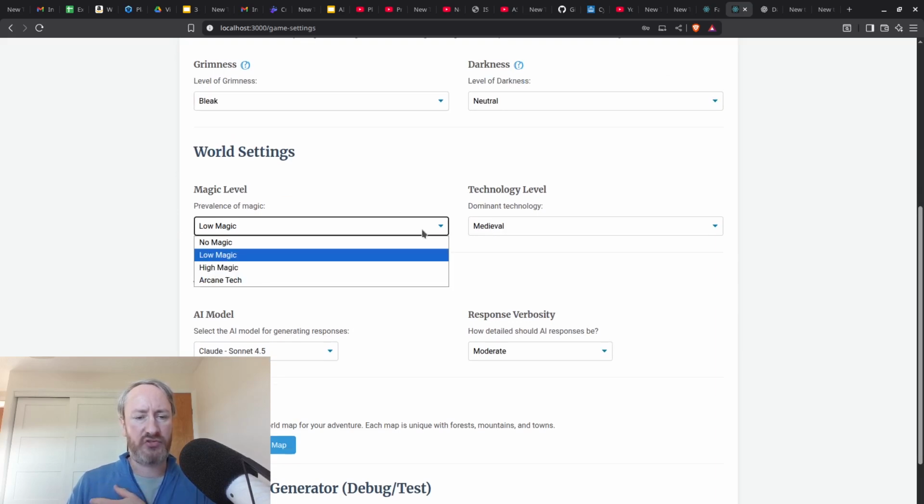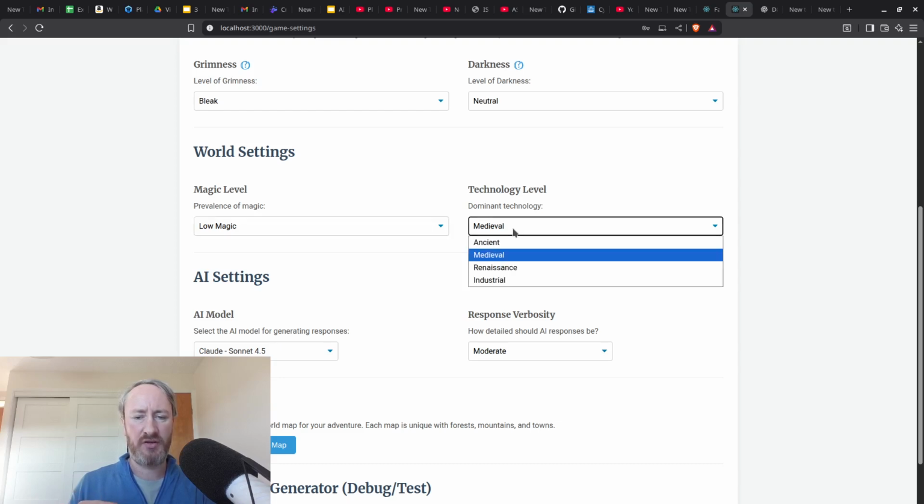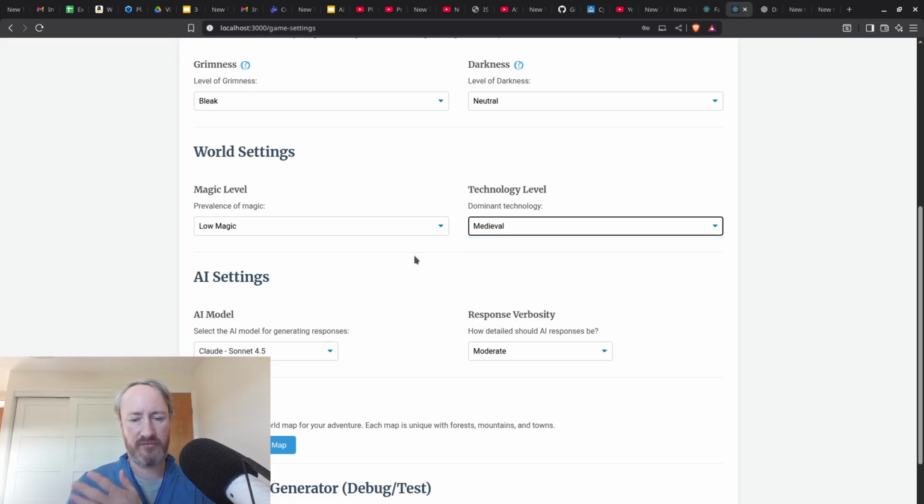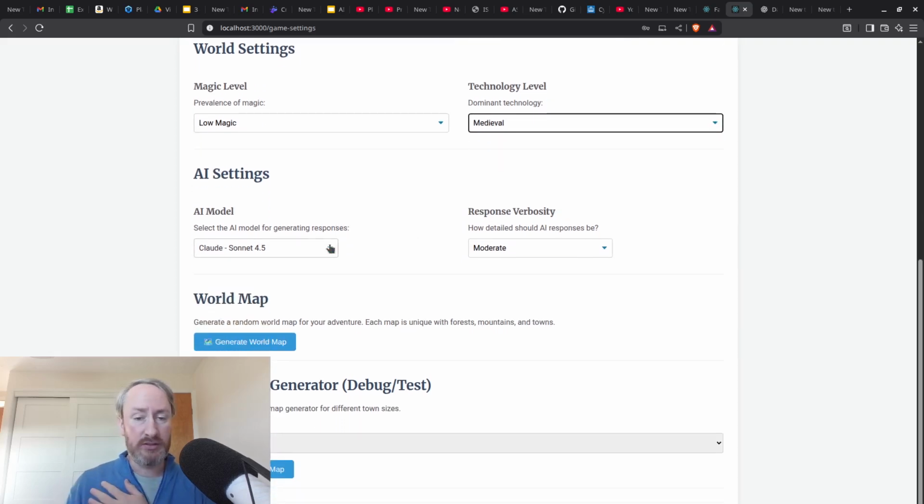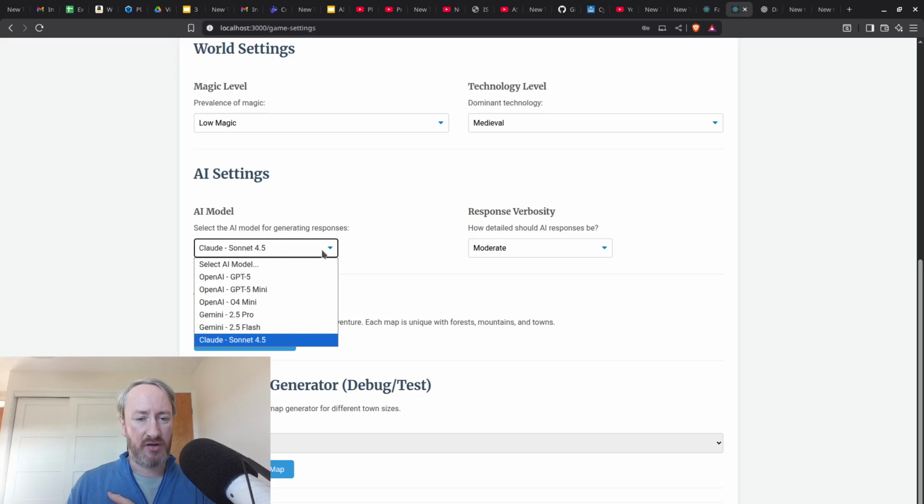Magic level, so sort of no, low, high, and then arcane. I think that was probably AI suggested and I just ran with it. A lot of these settings are not going to be perfect, and I think they'll be ironed out with various playthroughs. Technology level, again, sort of ancient, medieval, Renaissance, industrial. Sticking with medieval, whatever. And then over here, under AI settings, you can select the model that you want.